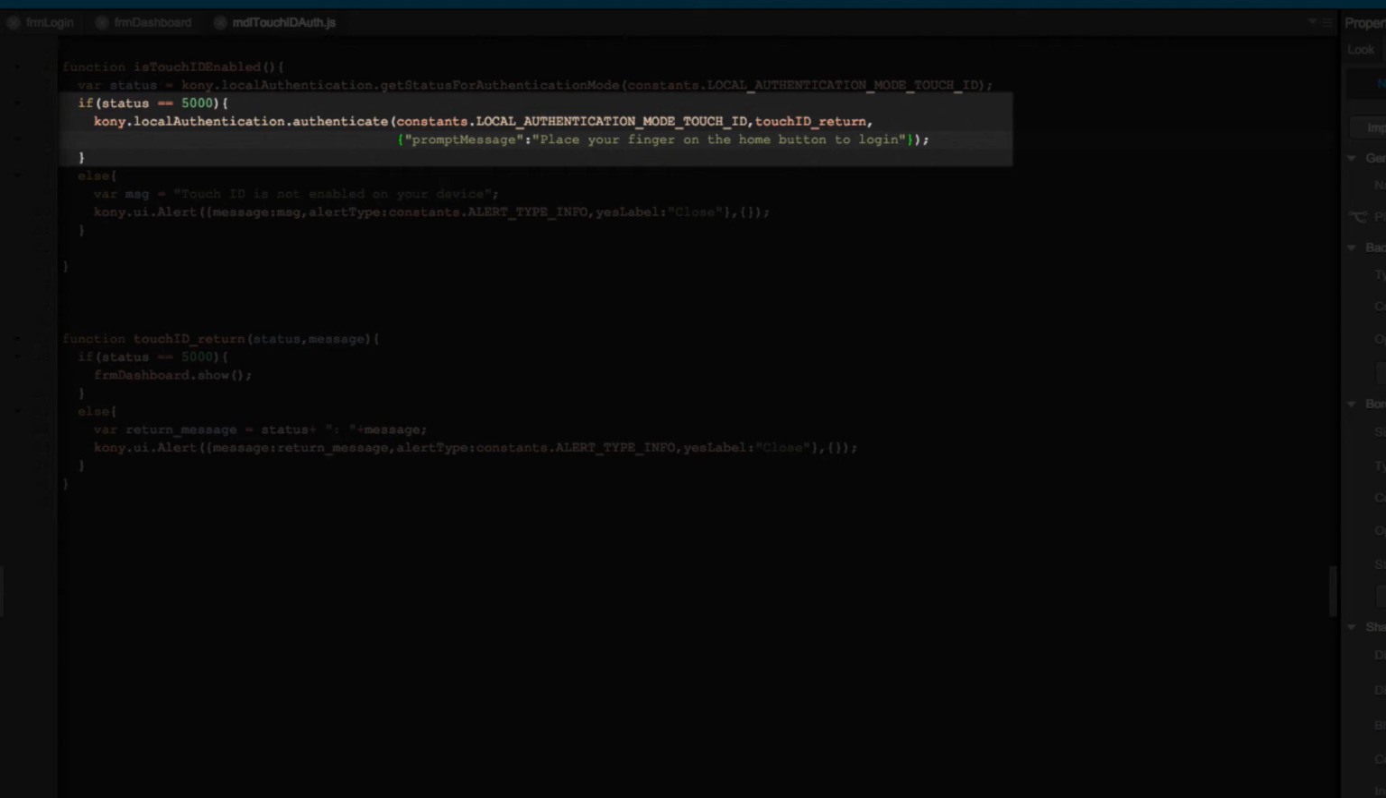It requires three parameters. The first is the authentication mode, which is Touch ID. The next is the status callback to convey the status back to the user to take appropriate action. And the last one is config map to provide configuration details. I will pass the authentication mode as constants.localAuthenticationModeTouchID. I will add the status callback as touchID_return, and I will pass a prompt message as the configuration parameter.